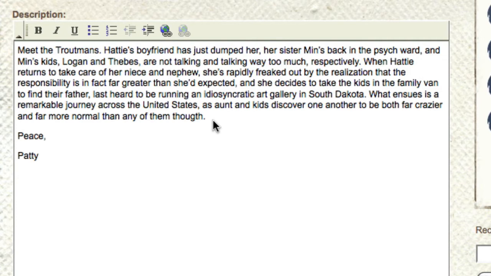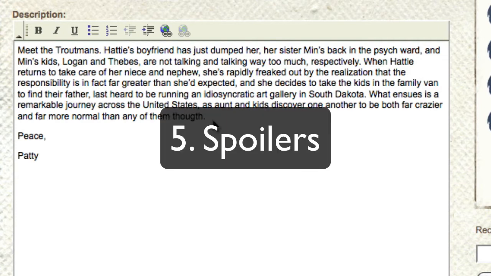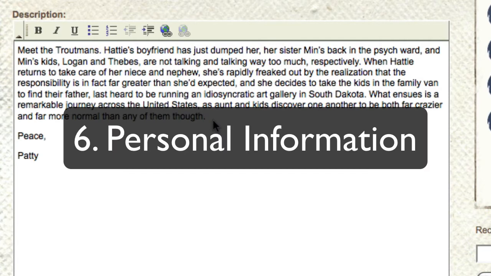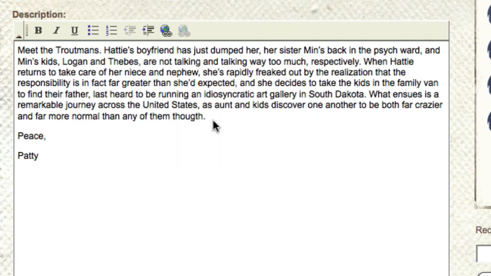We also check for spoilers. In this case, it doesn't look like the teen is giving away the ending or any key plot points. She's not saying who kisses whom. And then we can check for personal information. Sometimes teens like to attach a signature or other information to their books. This teen has written Peace Patty at the end of the description, so we're just going to delete that little bit.